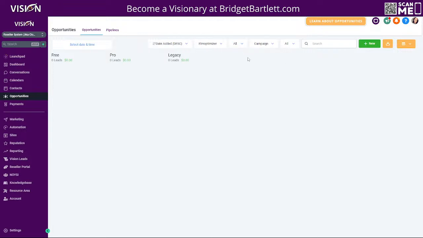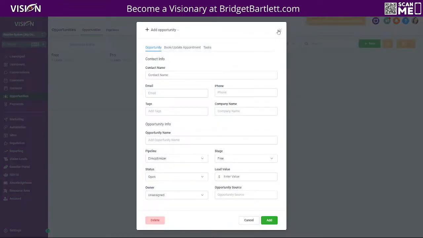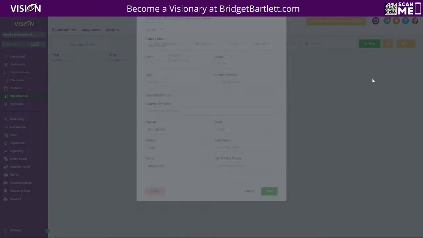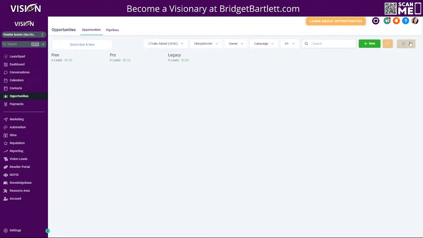We can also choose all of the different, basically the owner, right? Or if you had assigned users to this pipeline, it would show there and you could sort that. And then also the campaign. Okay, so we'll just say all. And then you can also sort by are they open or won, lost, or abandoned. Okay, and then you could also create a new opportunity manually by clicking that button there. Of course, you can download, and then you have the option to sort here.